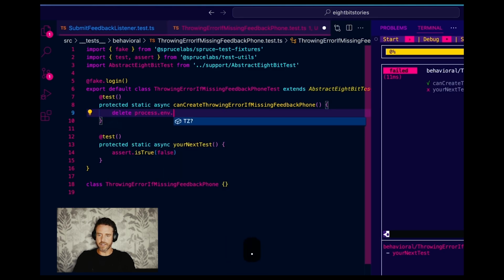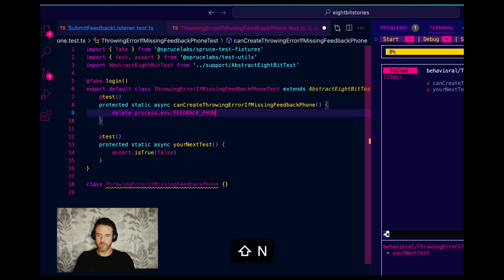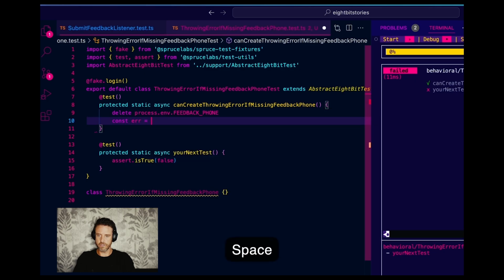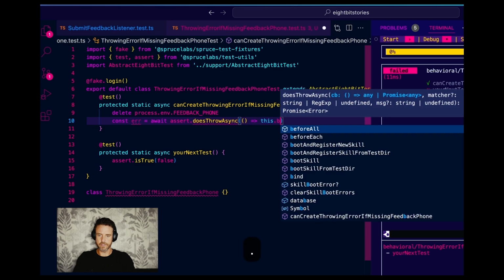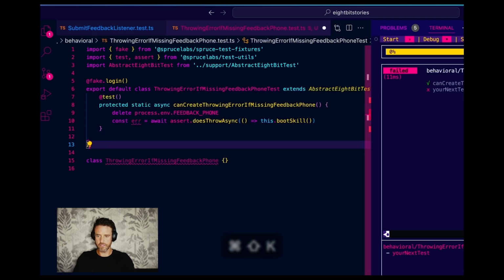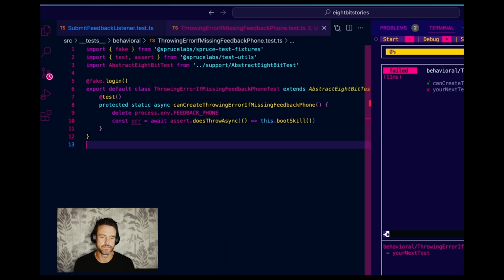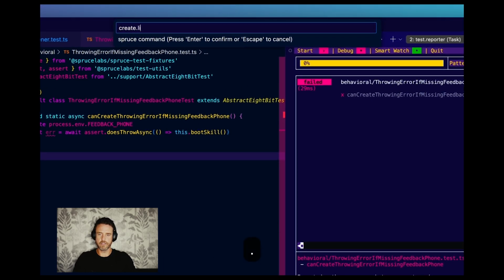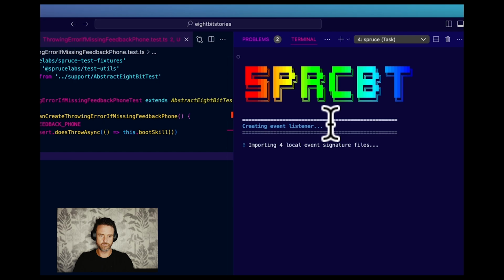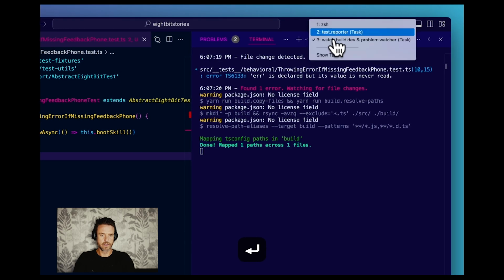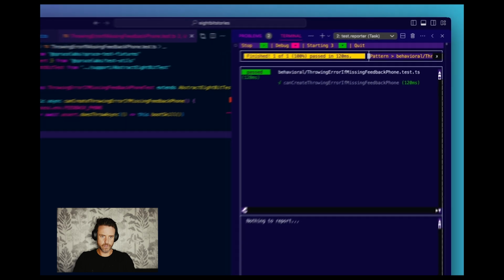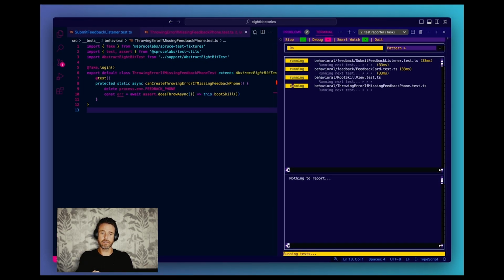Okay, so let's do this. Delete process.env.feedback phone, and then let's go const error equals await assert does throw async this dot boot skill. Let's see. Yeah, expect an error, but never got one. All right, so let's go here, create.listener. So skill did boot, right? And that passed. All right, let's see what we got going next.